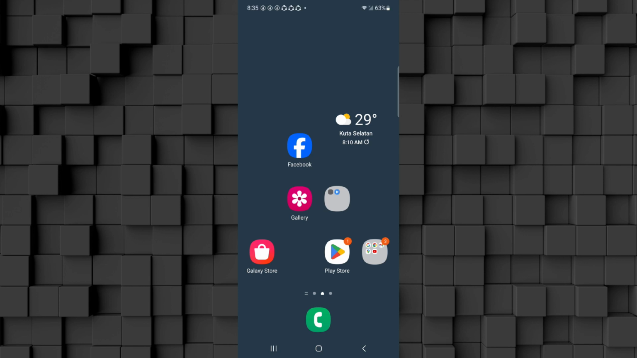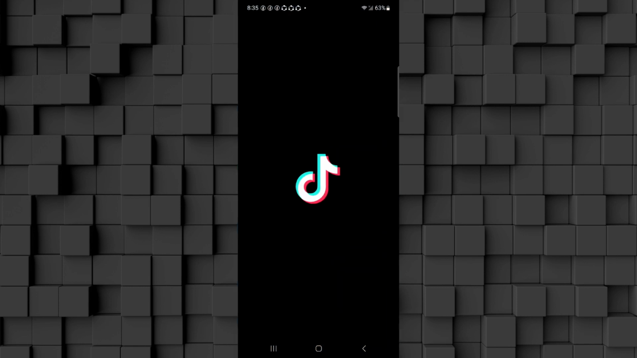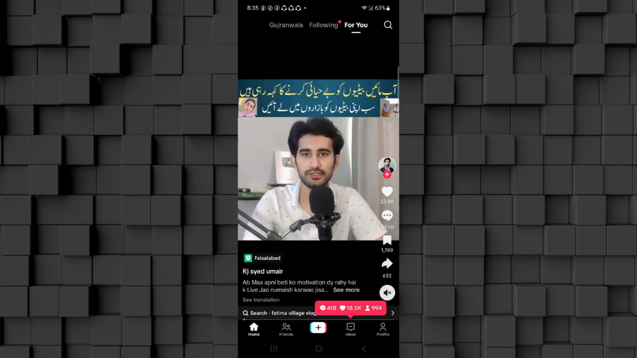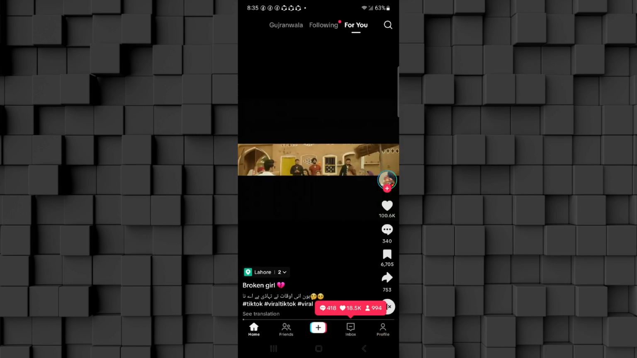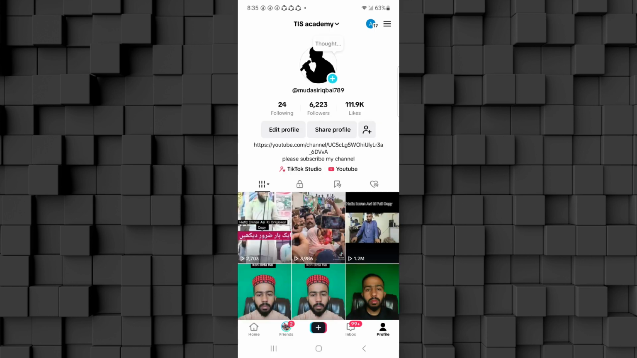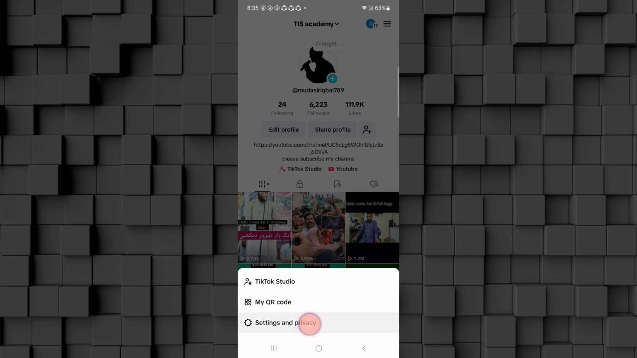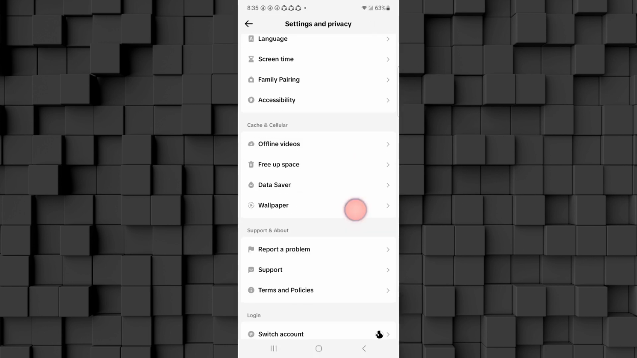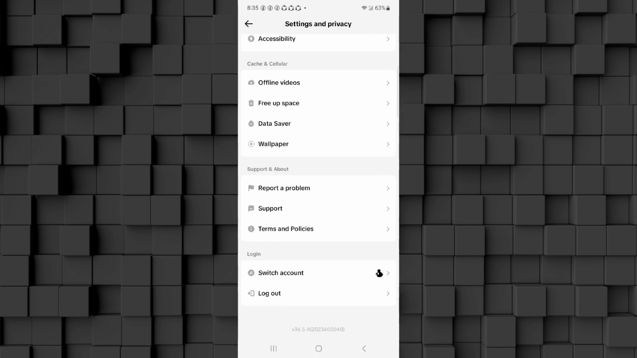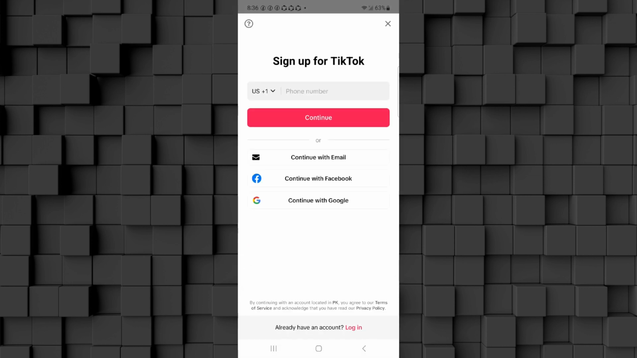So to log in multiple accounts on TikTok, first of all open your TikTok app and here click on your profile picture on the bottom right corner. And click on three horizontal lines on top right corner. Click on settings and privacy. Scroll down to the end and here click on switch account and click on add account.